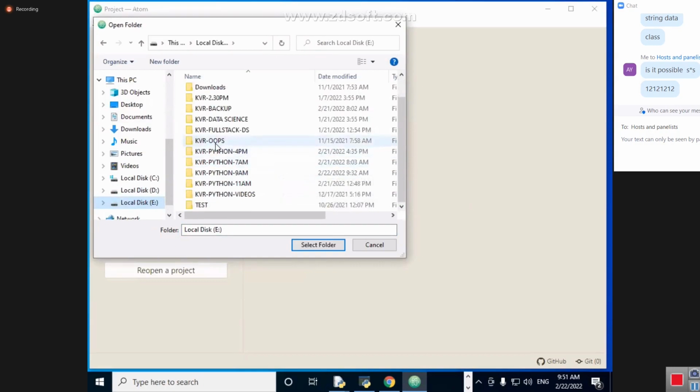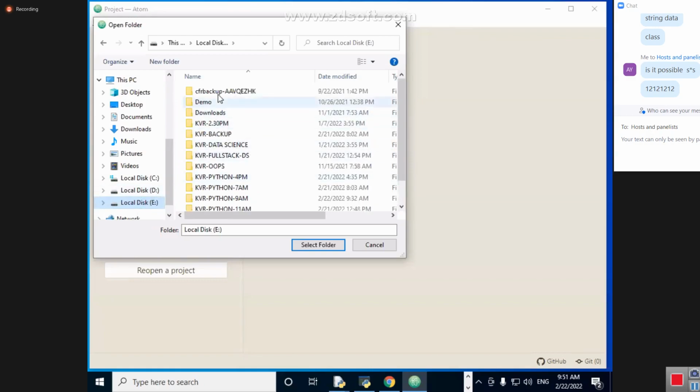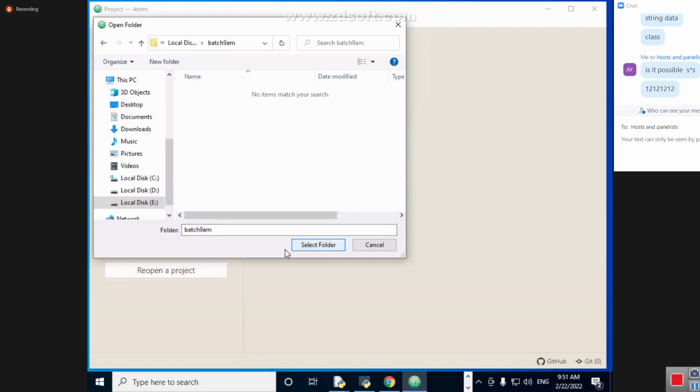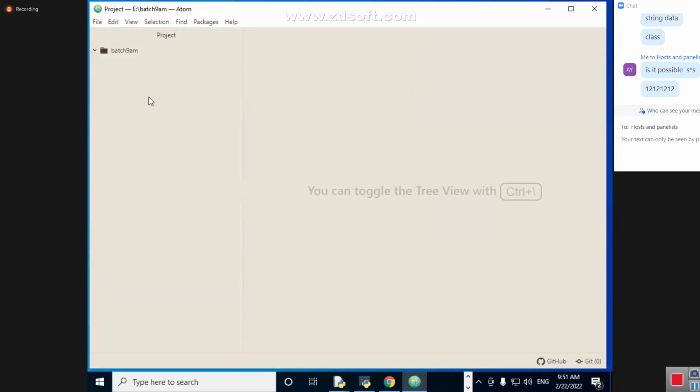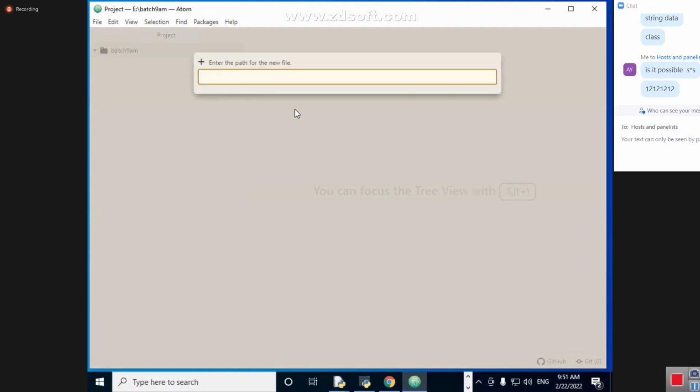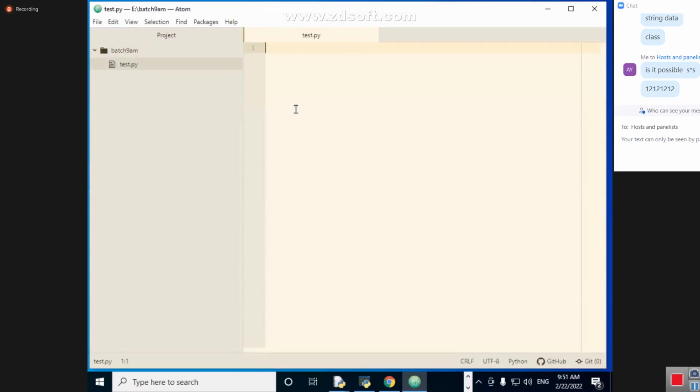I will say, my dear student, data read, or you take your own name, something like batch 9 AM. For example, batch 9 AM. Inside the batch 9 AM, I will select a folder. See that here batch 9 AM is there. Inside of it, nothing is there. Select it, right click, say new file. What is my file? Tested.py. Some file name you take. It is ready.